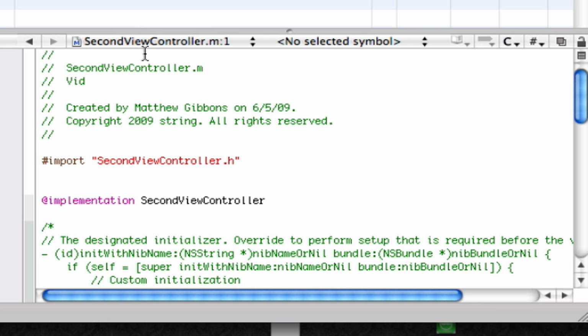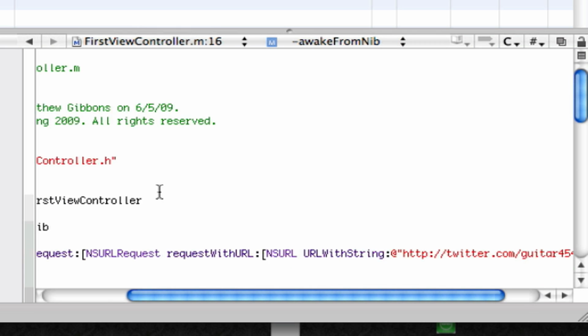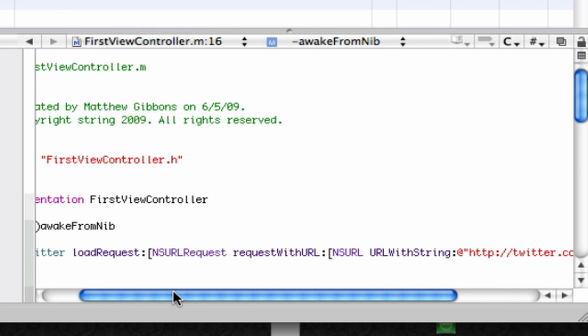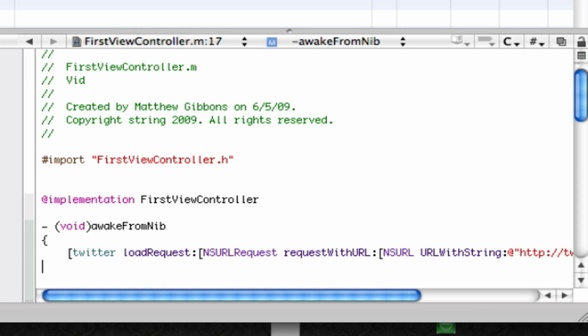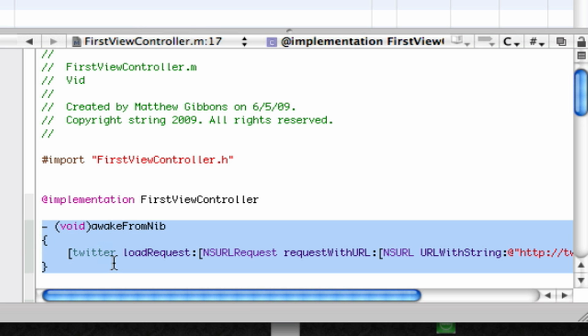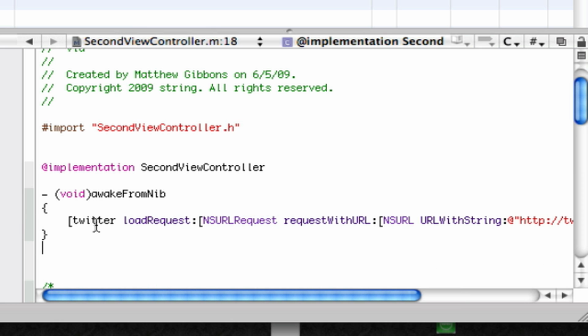Now you're going to go to secondviewcontroller.m, go down, hit enter twice, and then just go back to here, and you are going to go to where it says, and we're not done here, go back, and you're going to close it. So you're going to take from here down to here. You're going to copy all that. You're going to go to second view controller and paste it right in there.